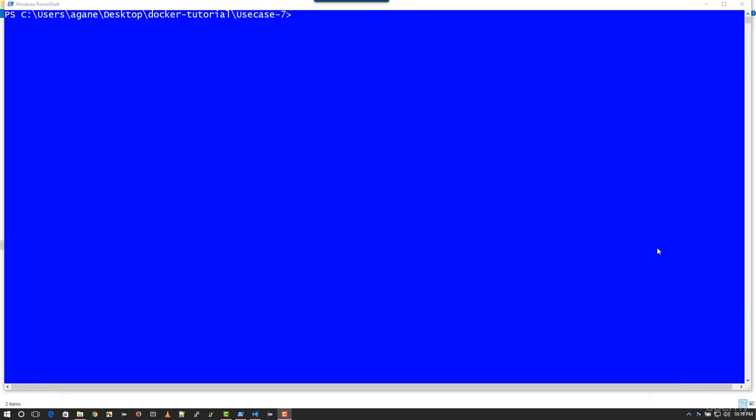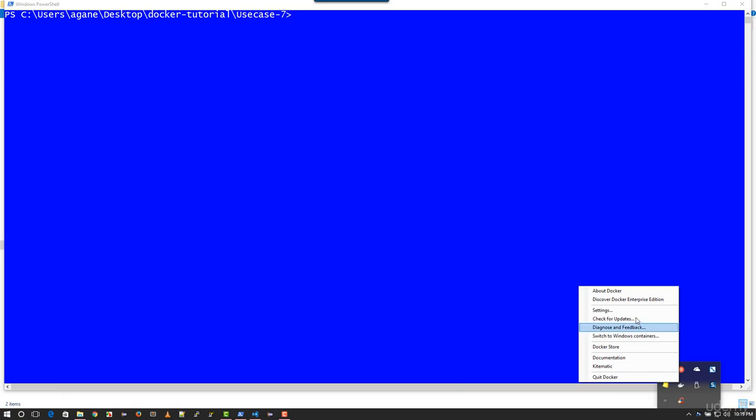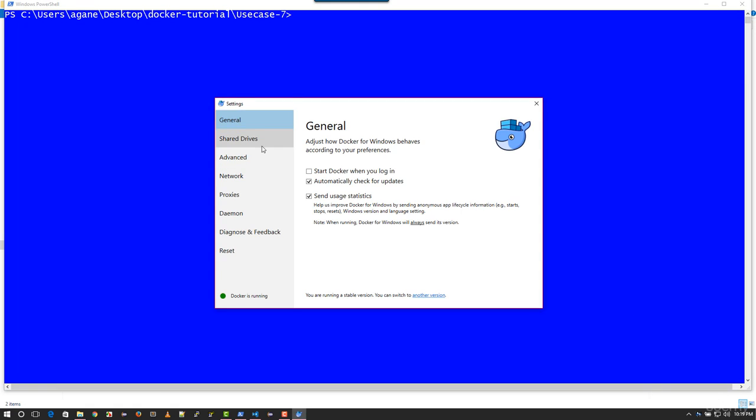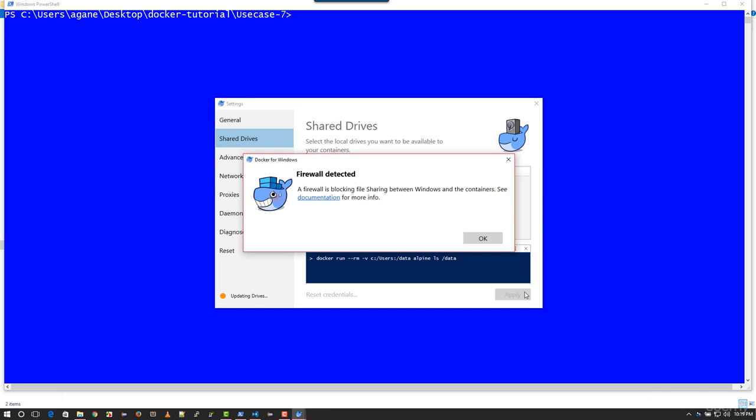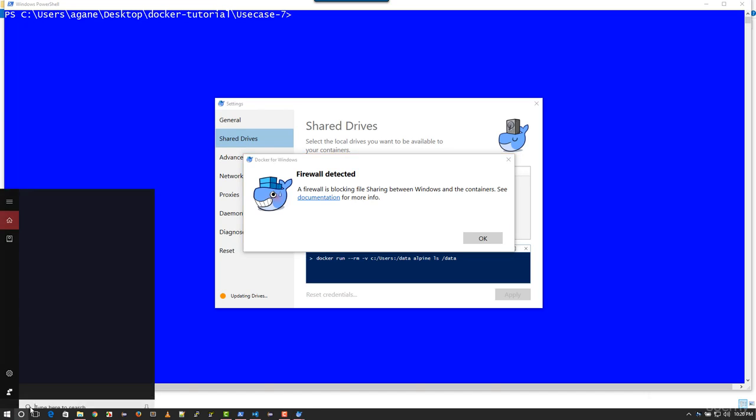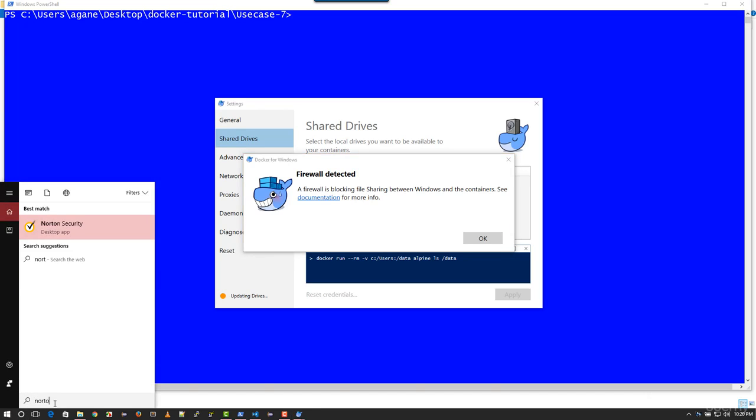Since this exercise requires mounting of volumes, go into the Docker daemon, go to the settings of the Docker daemon, click on the shared drives, click on the F drive, and select apply. In most cases, in Windows, it would complain. In the case of the Mac, it should be just fine. It'll complain as follows. It'll say firewall detected. So what you will need to do is to go back into Norton Security or your antivirus.